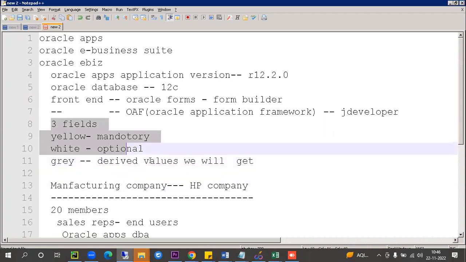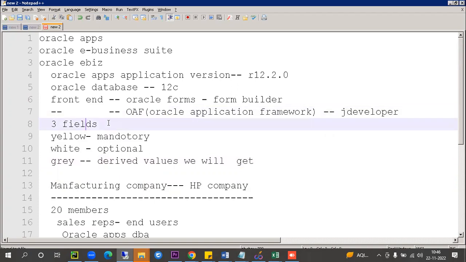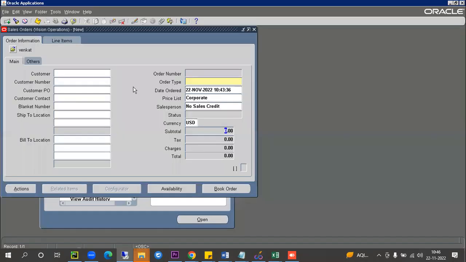Three fields are in forms, not in pages. Remember, pages will be different again. Three fields in Oracle Apps forms. So now I'm taking here again.